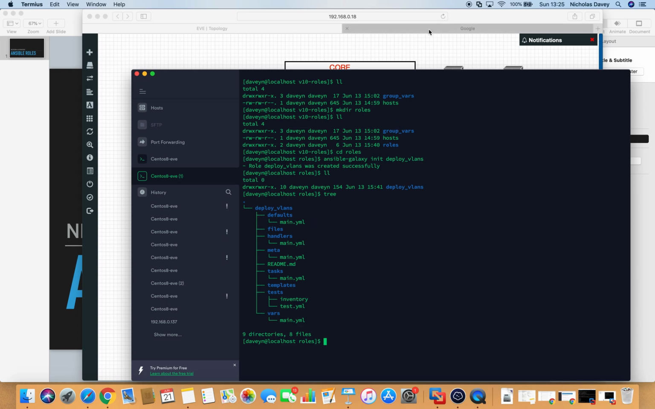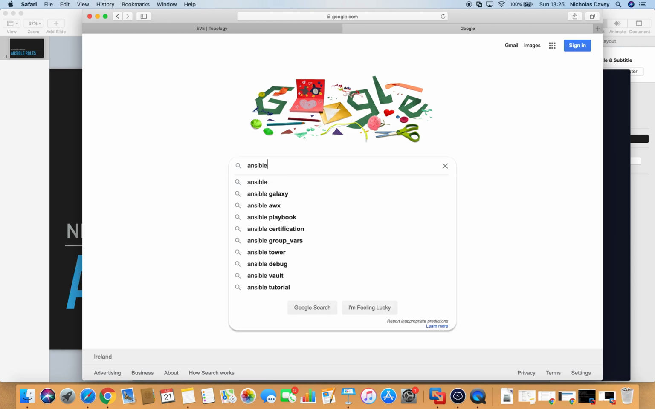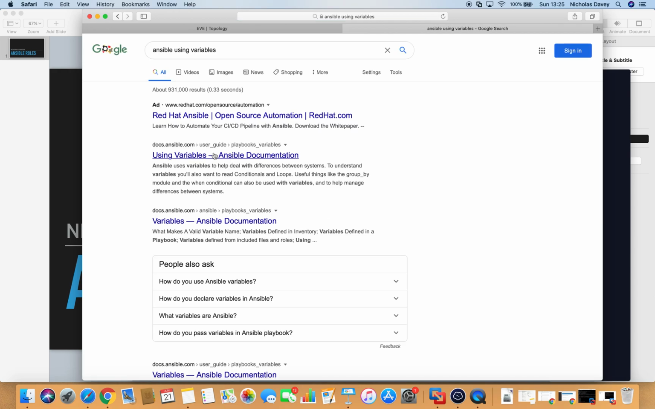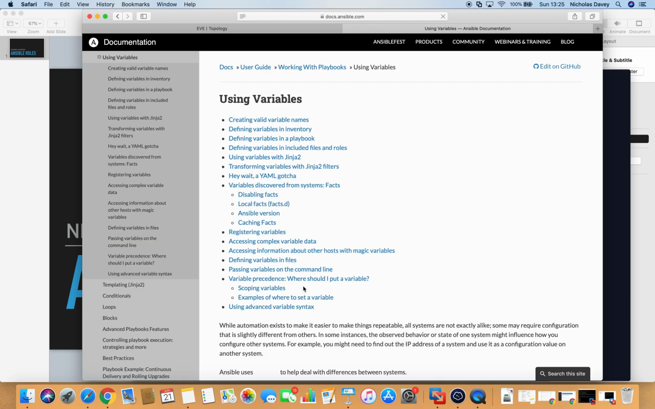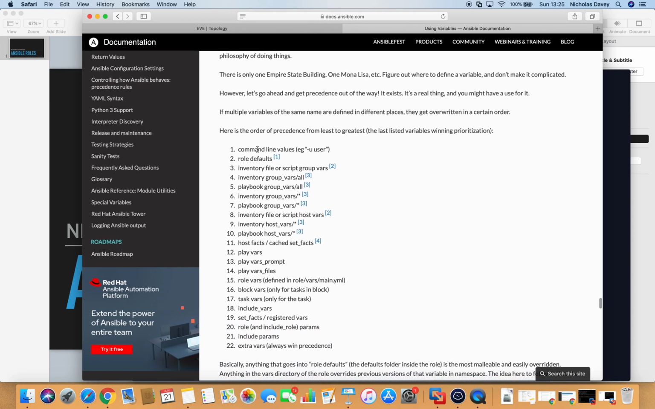So if we just have a quick look at Ansible variable precedence, it's documented in the using variables section of their documentation. If we have a look at that, you can see this is the reverse order of precedence for where you store variables, which is quite a lot. But they advise in here: keep it simple, and don't try to store your variables in multiple places. It'll get confusing very quickly.